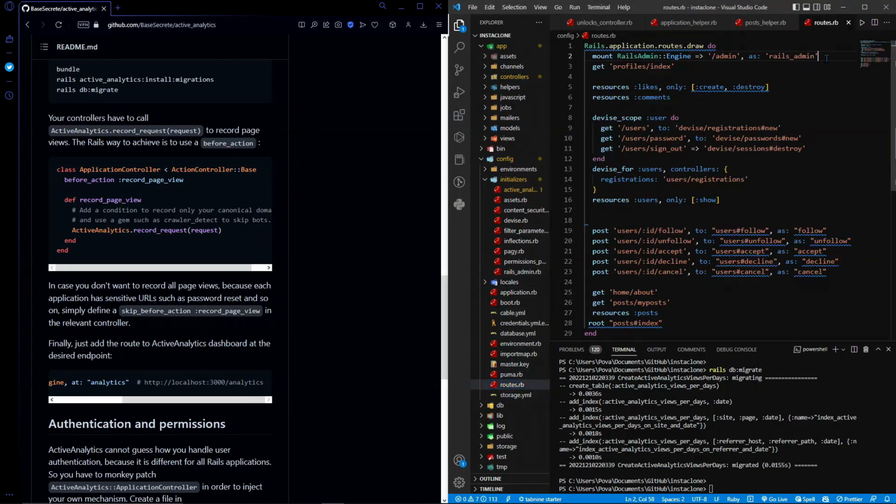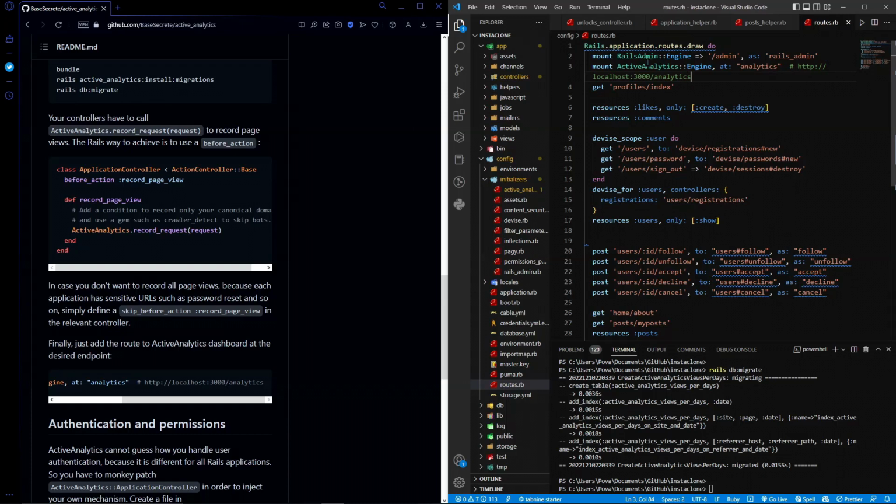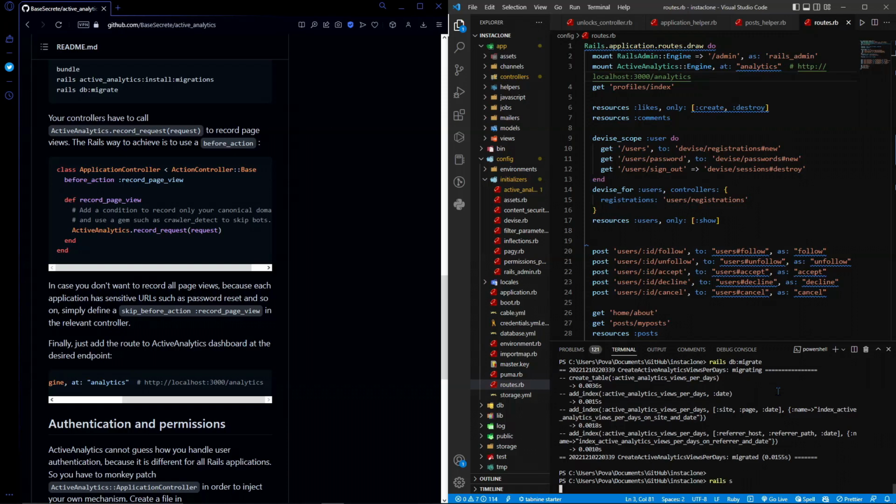I'm going to paste it in at the top, and we're saying mount ActiveAnalytics::Engine at /analytics, and this will create an engine at /analytics in our application. So I'm going to run the Rails server, and then we're going to have a look at this analytics engine that we just created, and see if it works.